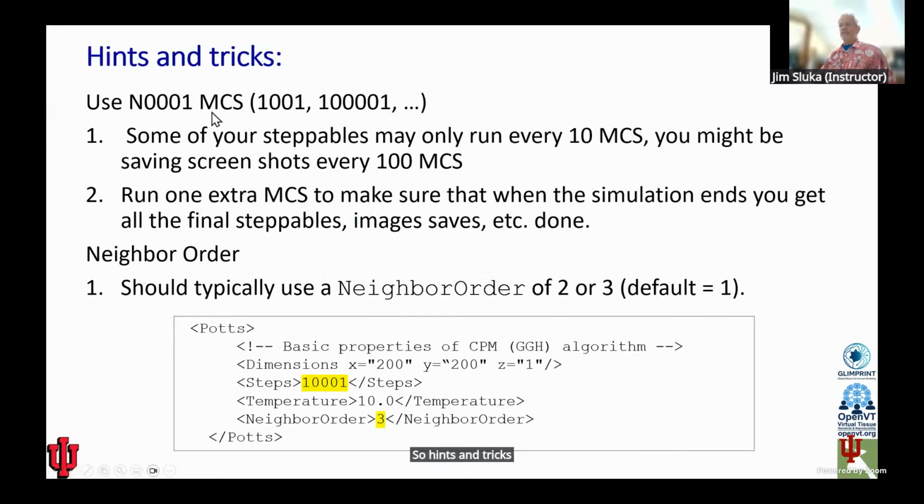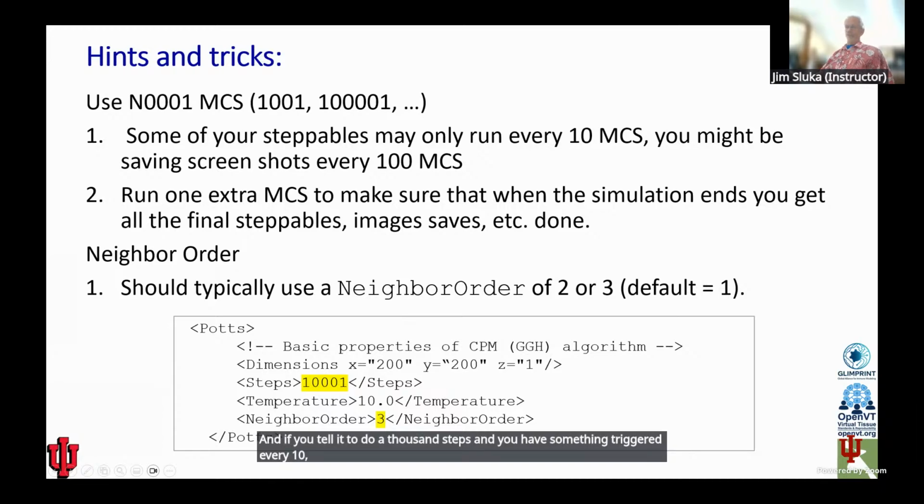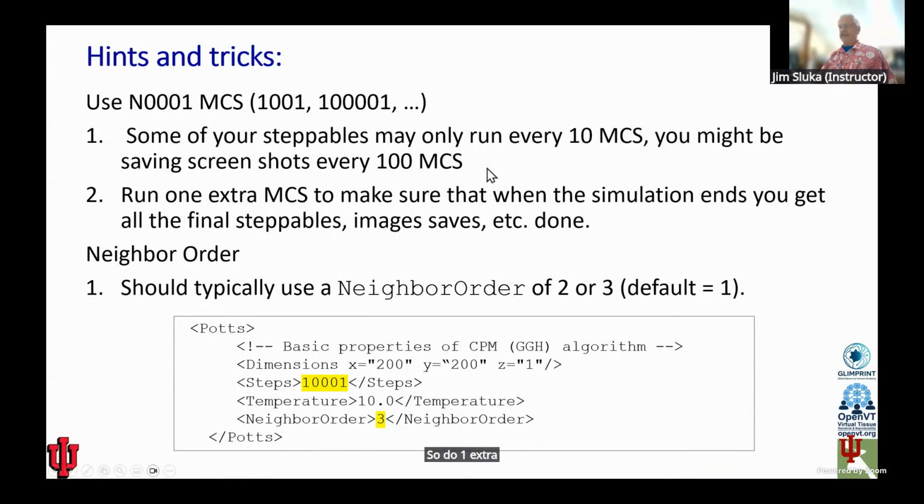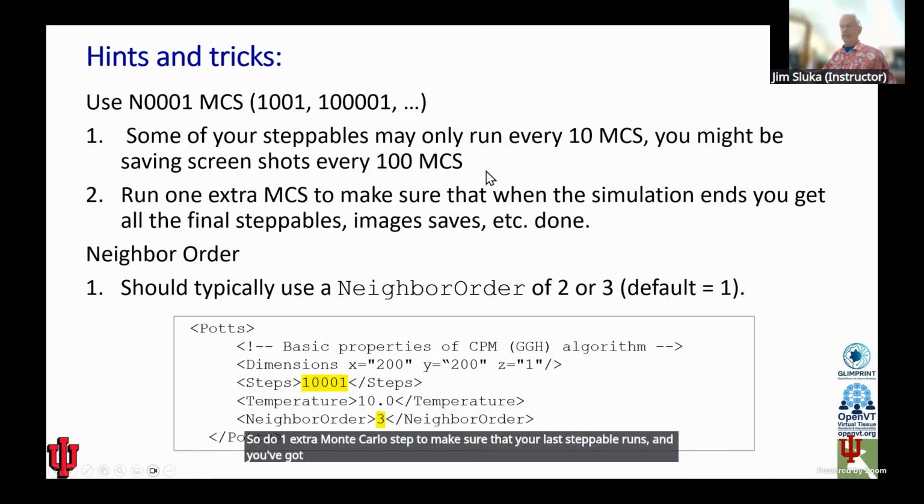First hint: when you set the number of MCS, always add 1 to it. So do 1,001, 10,001, 100,001. That's because you often want steppables to be done in integer multiples of 10. If you tell it to do 1,000 steps and you have something triggered every 10, there's a possibility on your last simulation step that some of those things won't trigger. So do one extra Monte Carlo step to make sure that your last steppable runs and you've got all your output that you're expecting.